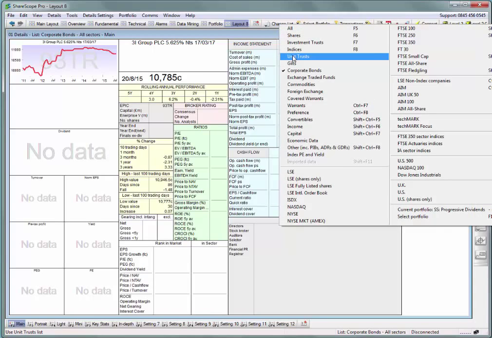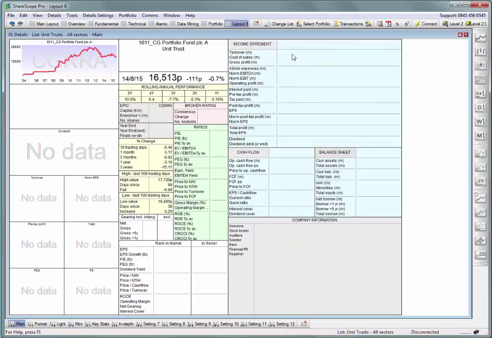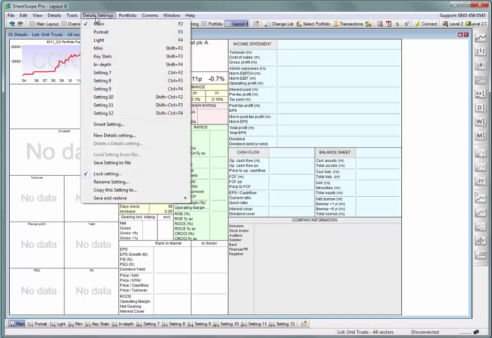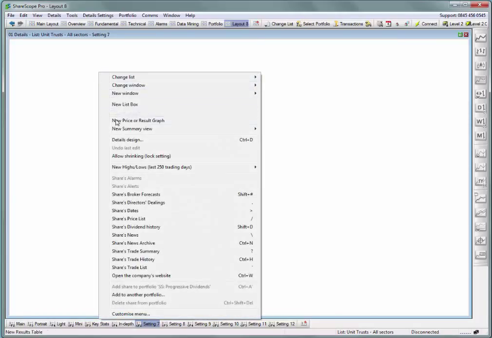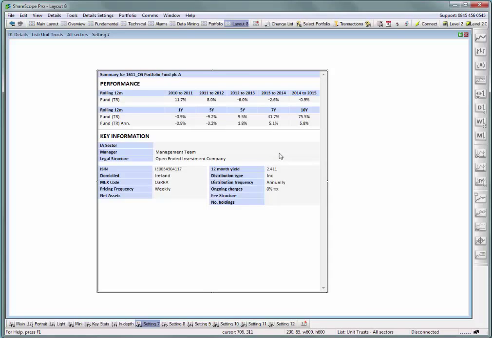Let me change list back to unit trusts. Now what you'll want to do here is get one of your blank detail settings. Remember, you've got 12 detail settings. Let's go down to setting 7. I'm going to select that. Right click in the blank setting and we have these new summary views. And one of these summary views is the fund bond view. So let's add that and you'll see we've got some information here.